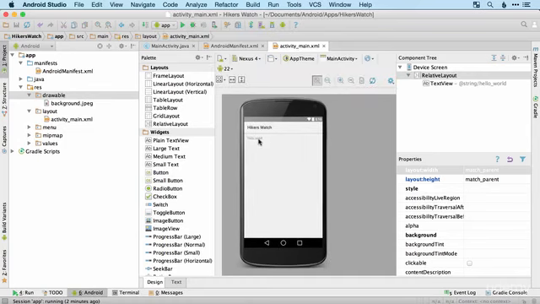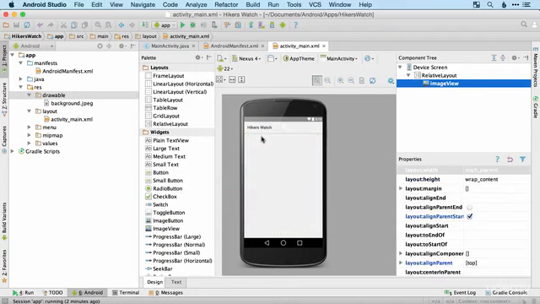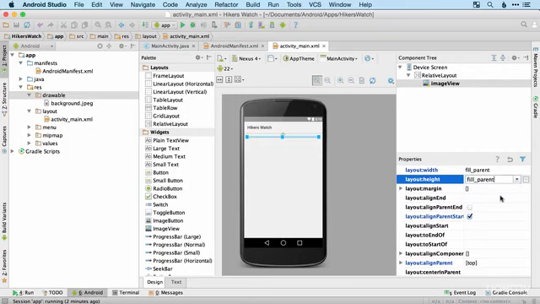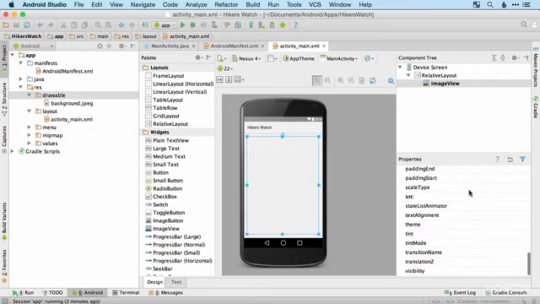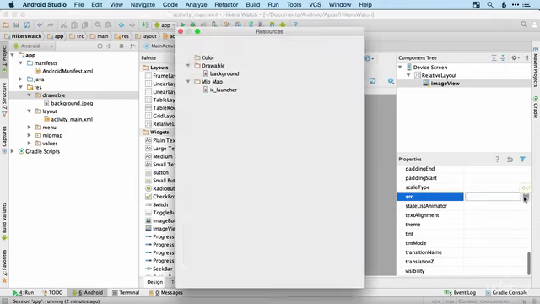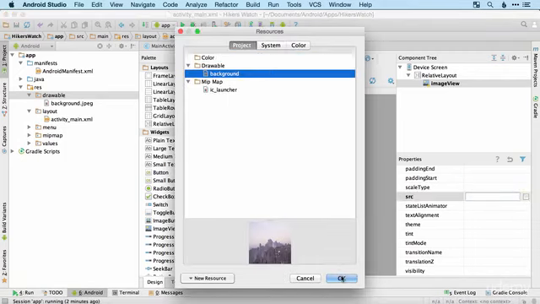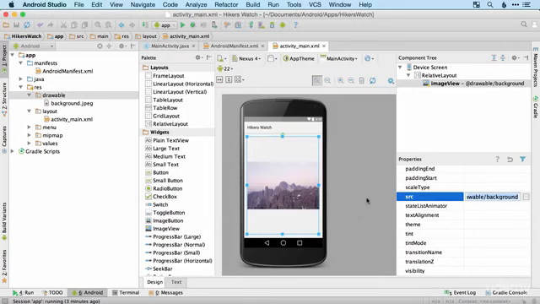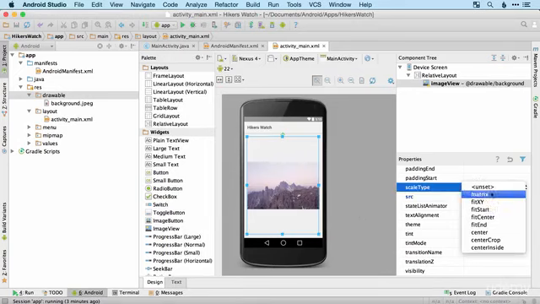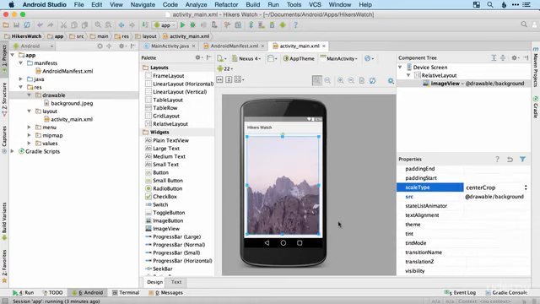Let's make it a nice full screen background. So get rid of our text view and bring in an image view. And we definitely want this to be full screen, so fill parent for both of those. And then let's set the src, the source, to our background. There we go. Let's mess around with the scale type a little. So maybe center crop. That actually looks pretty good. Yep, I think I'm going to stick with that.